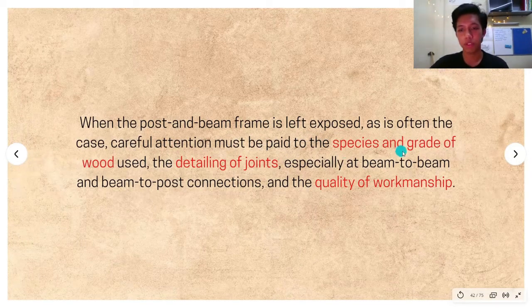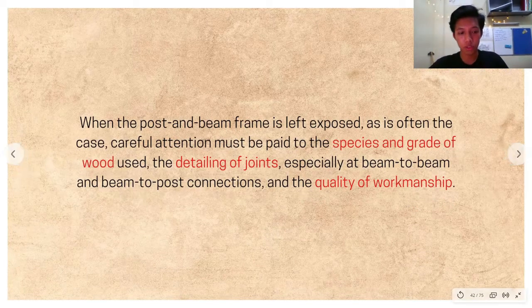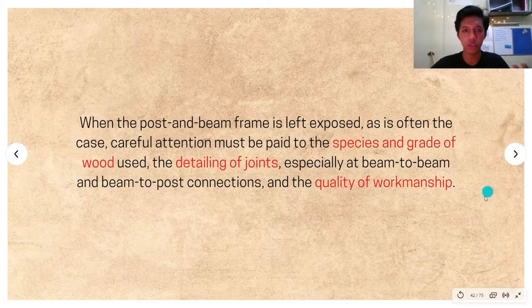When the post and beam frame is left exposed, as is often the case, careful attention must be paid to the species and grade of wood used, the detailing of joints, especially at beam-to-beam and beam-to-post connections, and the quality of workmanship. When the post and beam are exposed, of course you want them to be good quality and beautiful because everyone will see them. So the detailing of joints is increased. The species is also very important for the quality.